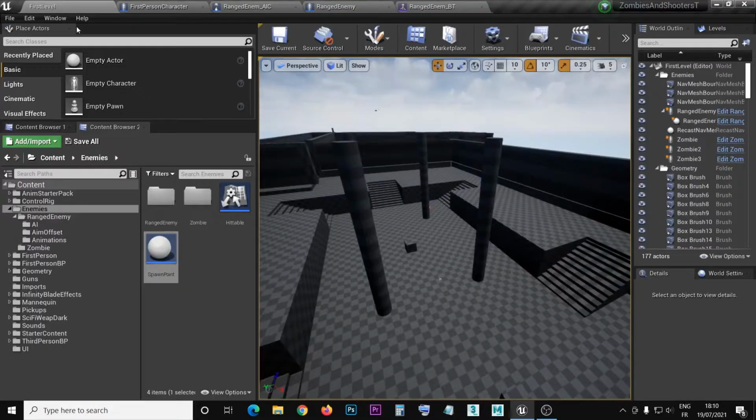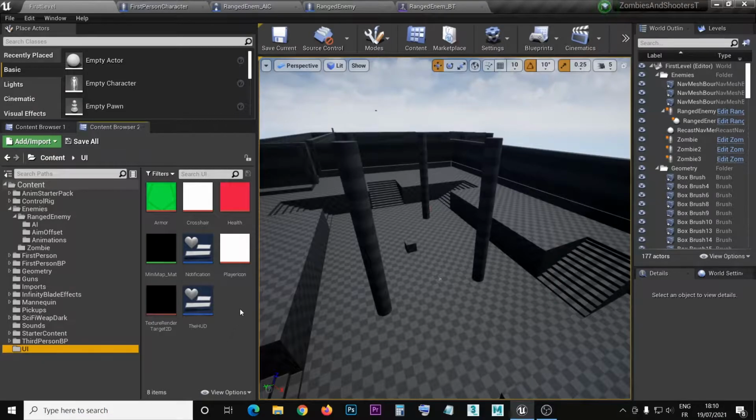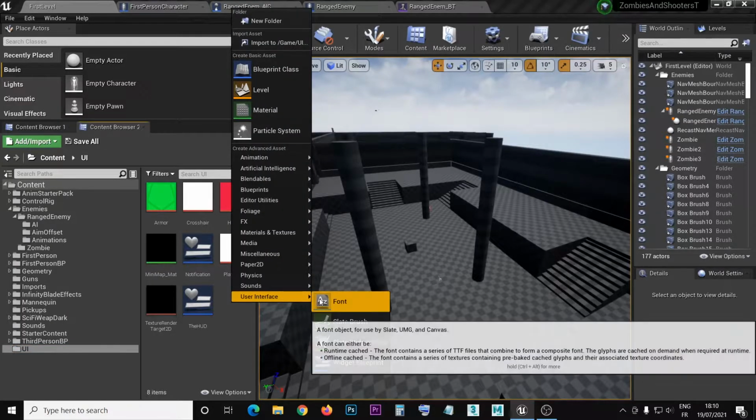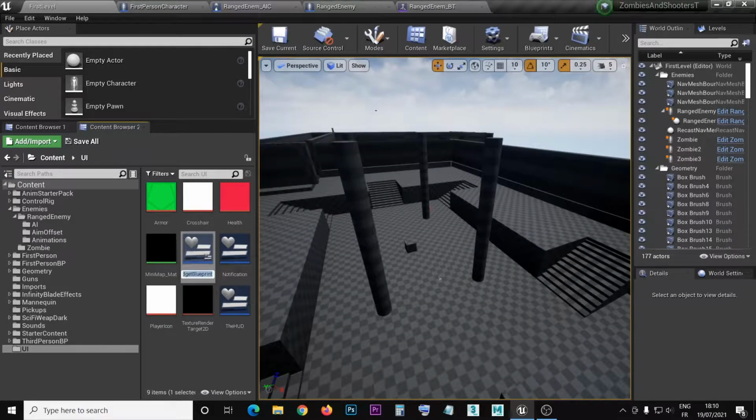Gonna close it. Now we're gonna access the UI folder and create a new widget blueprint which is gonna contain the message which is gonna be displayed on the screen by the ranged enemy treasure when we enter its perimeter. So right click, user interface, widget blueprint, gonna call it instruction.